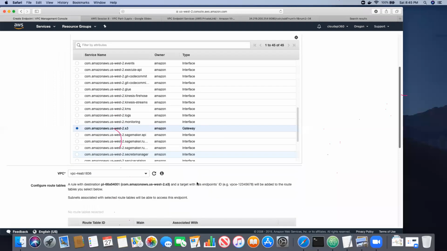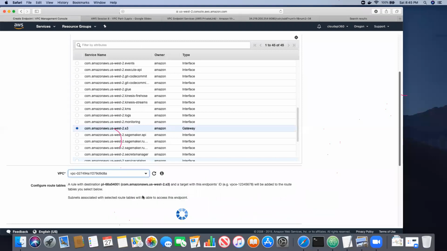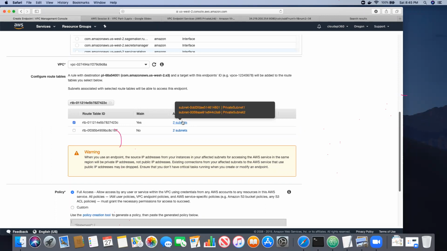Okay, and in which VPC will this endpoint be used? So I am selecting my backend service VPC here. And as you see, which subnets will be using this endpoint? That's what it is asking here. So here, my private subnets will require access to this particular endpoint. So I have selected my route table, which has the private subnets here. Okay.